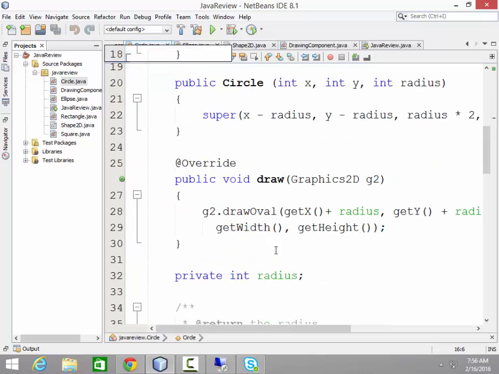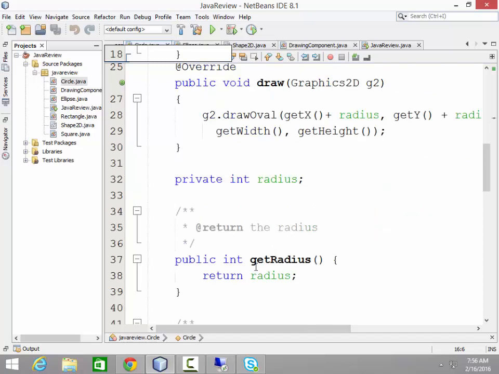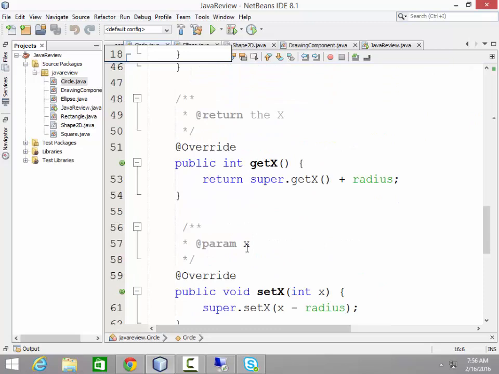The draw method, we're relying on kind of an old version of Java. They have an older library that draws ovals, so we figured we'd just use that for our drawing. And then the biggest difference between a circle and an ellipse is that it has a radius. So we added that method.